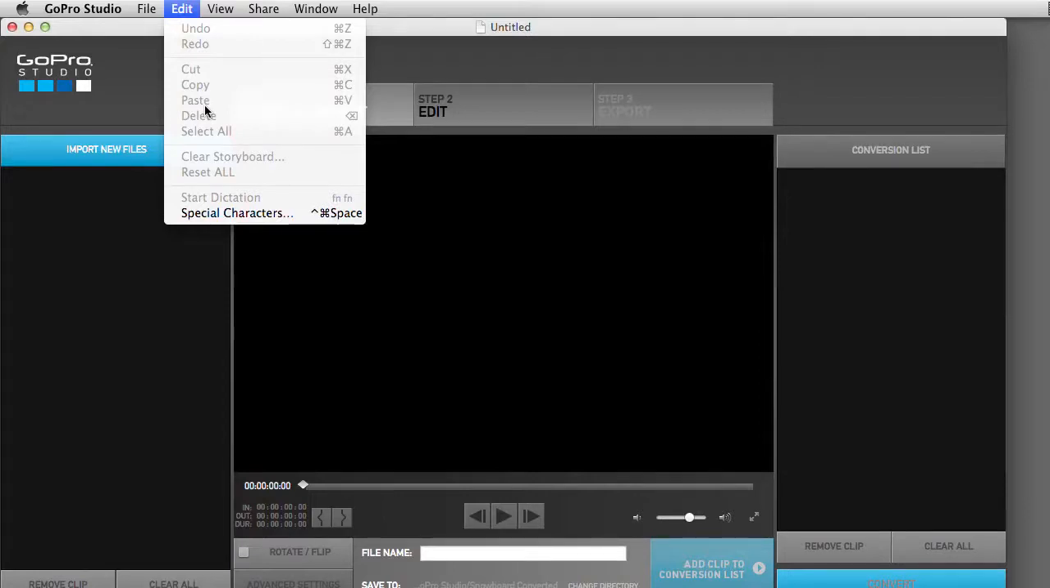Clear Storyboard will remove everything from the storyboard, leaving you with a fresh new workspace. If you happen to do this by accident, don't panic, just choose Undo from the Edit menu. The last item in the Edit menu is Reset All, which will remove all attributes such as changes to exposure, speed, color, etc. from all of the clips on your storyboard.